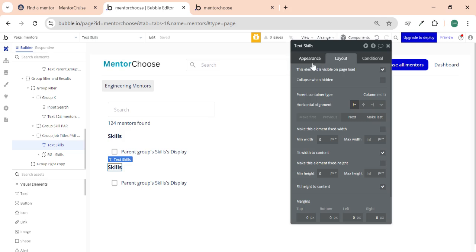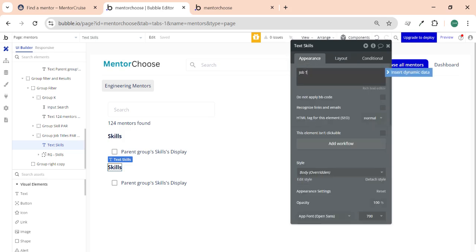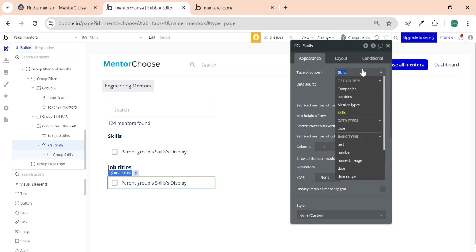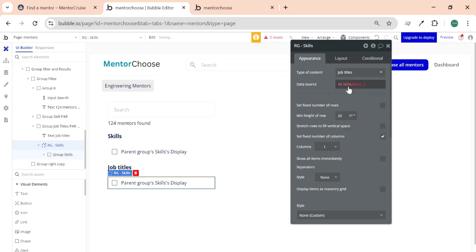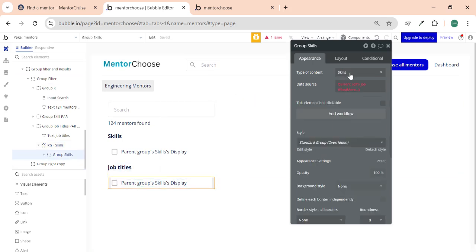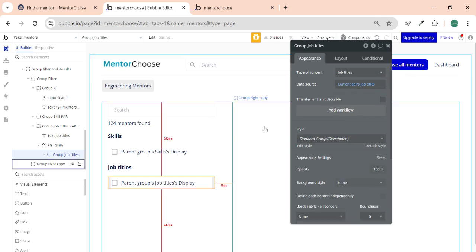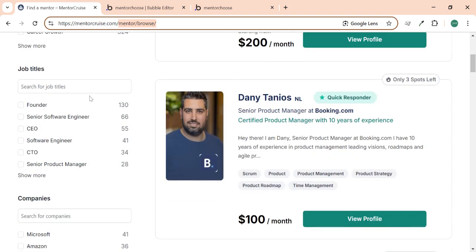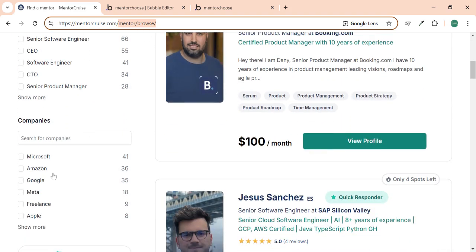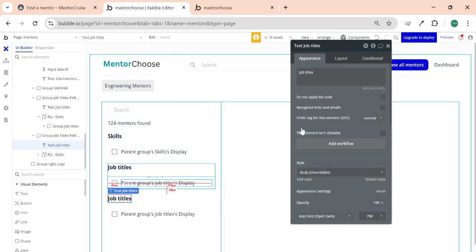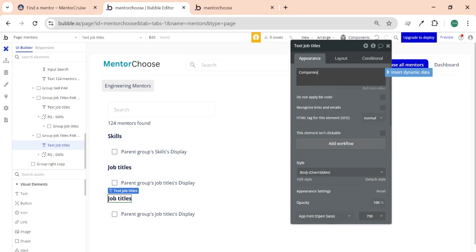Okay, so where do we have job titles here? So the rest is pretty straightforward. Parent groups, job titles. That's great. And then the last one, we have skills, we have job titles, and then I think we have companies. So then we just need to configure companies as well. And so we call these companies.